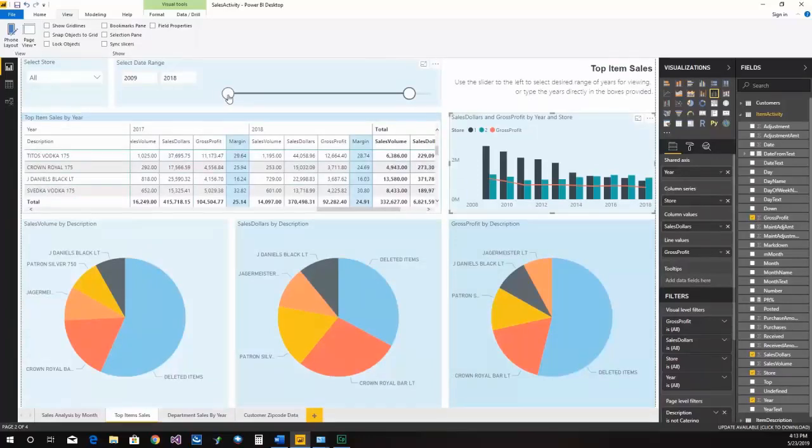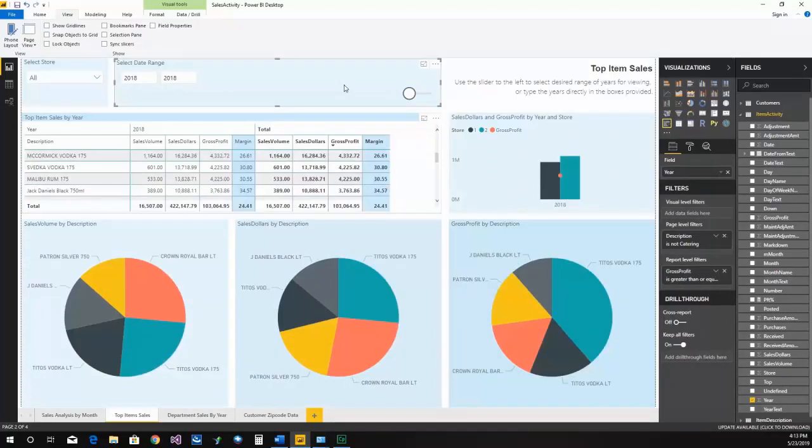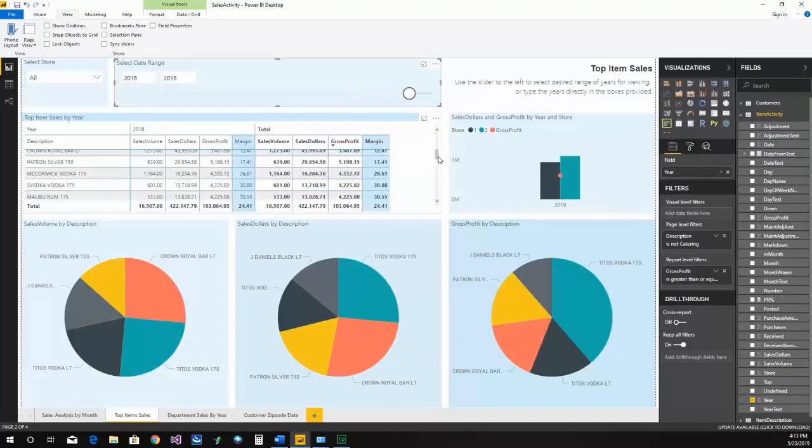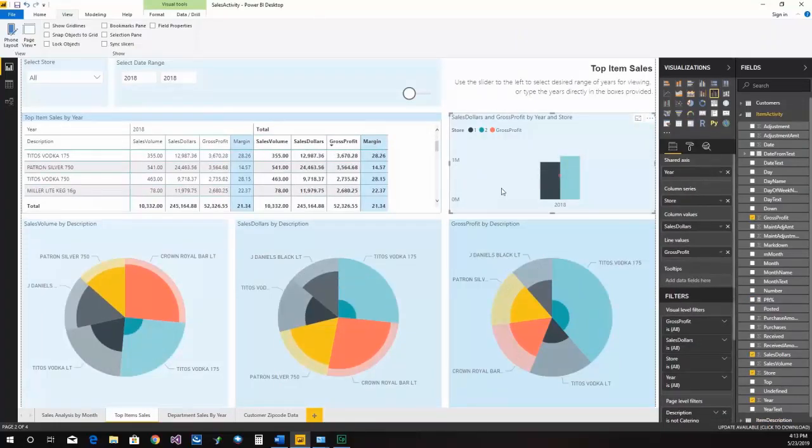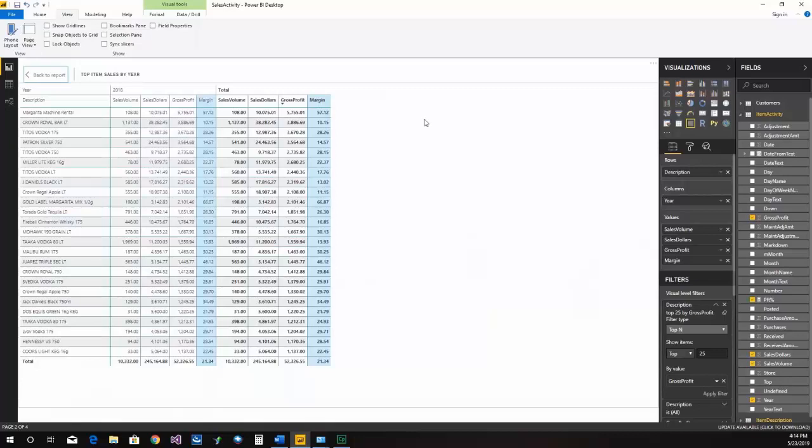So now what I'm going to do is change the year to be 2018, just to make it a little bit easier to look at this demo. And here we're looking at both stores, but I'm going to go ahead and take a look at store 1. And then I'm going to expand the table. And it looks like here I've got the Margarita machine is my #1 gross profit producer for 2018, followed by the Crown Royal bar leader. Apparently this store has the ability to sell to restaurants, bars, and catering companies, etc.